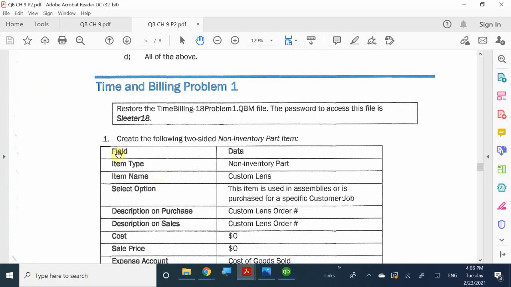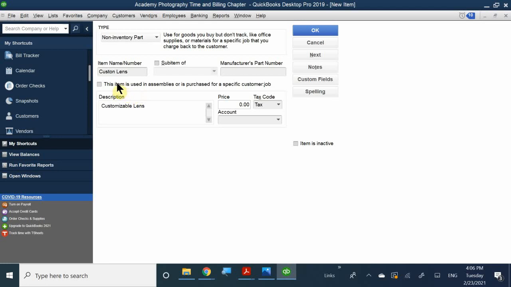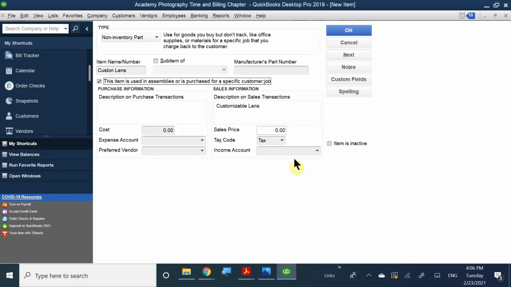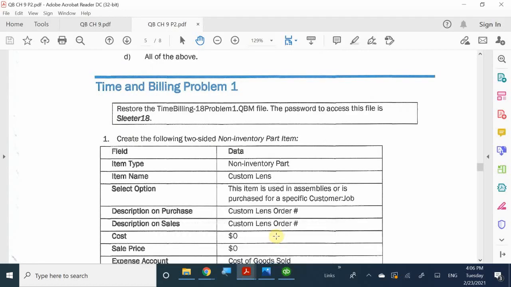So here, the item type is a non-inventory part, which we established already. The item name is going to be custom lens. Select the option that this item is used for an assembly. So I'm going to check mark that. There you go. Now I get a drop down menu. Mine's a little different, I think. That's completely fine. Don't worry about it. It's a little different because you're using the accountant version.